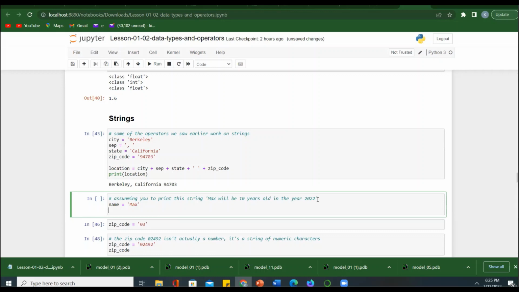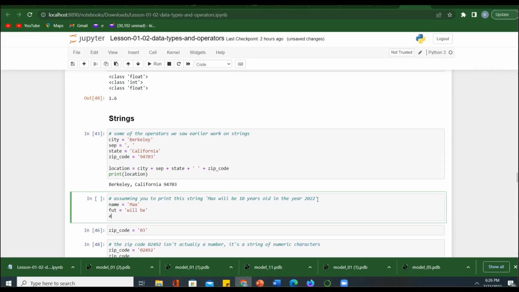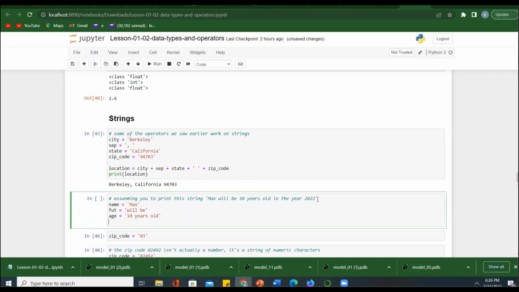Yes, sir. Now you want to use the future, because "will be" is a future tense. So let's just put future as FUT. Will be, right. Now age now equals to 10 years old, right?